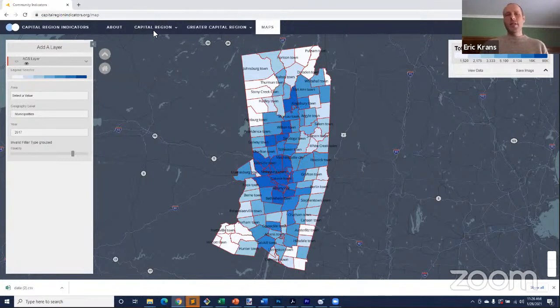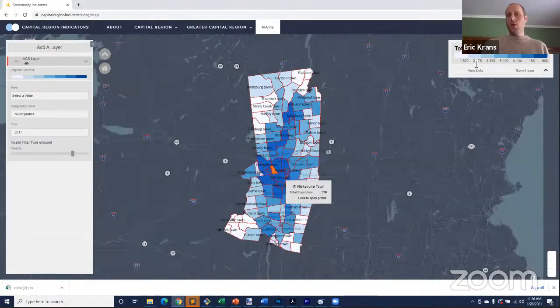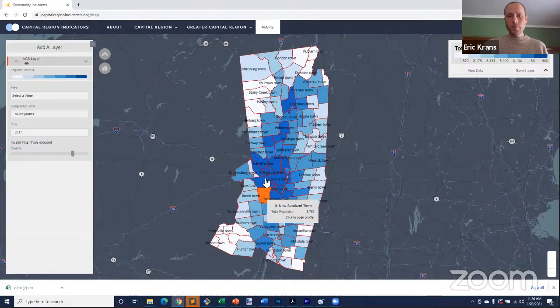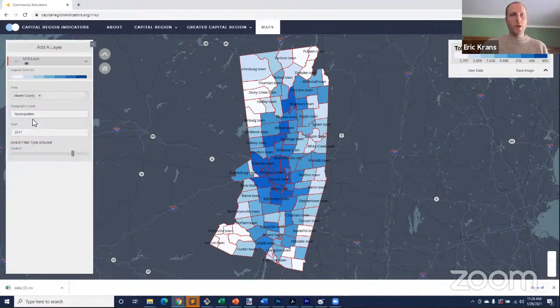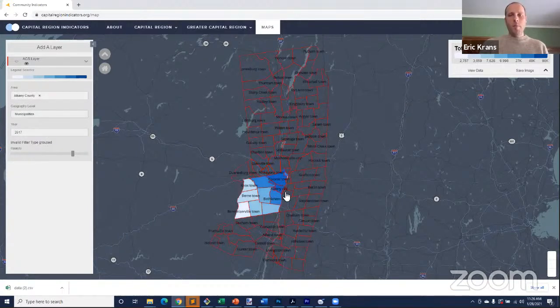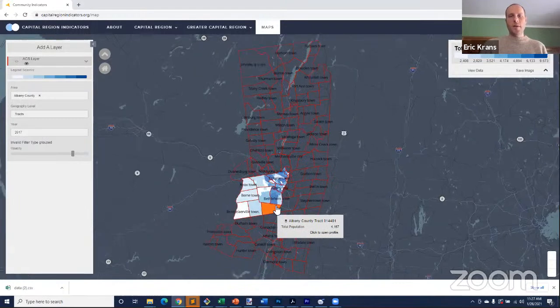There'll be more tools for how to dive through that. But right now, it starts off with a visualization of total population in the capital region. And we can select different values if we want to shrink the size of what we're looking at down to Albany County. We're looking at geography level by municipality. If we wanted to look at it by tracts, we can change the visualization so it's showing us tracts.